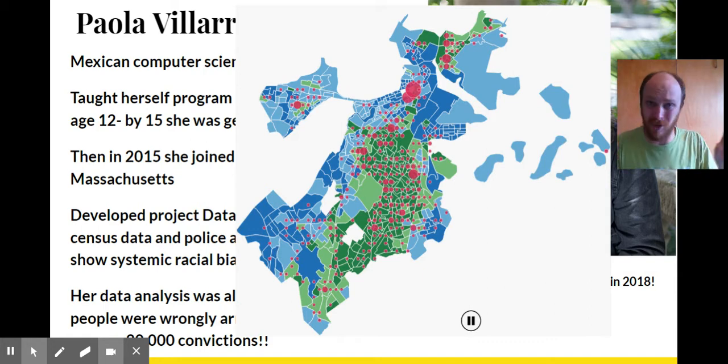So it's not at all that people of color have or sell marijuana more. That's not true. It's just that the police are there more. And that's what this map is showing. They were able to use this map and a lot of their other work to try to change the way that policing works.